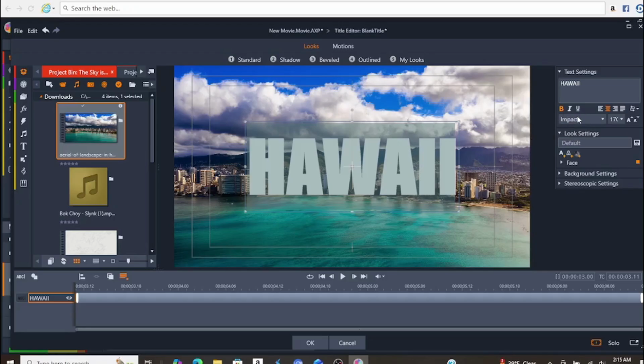I forgot to go over this. Now under here in look settings, your default, if I want to save this type of text for later, the font for later, I can always save it here by clicking on this button right here. That way I won't have to do it all over again. Over here you can change the color of your text, and you can add an outline to your text.